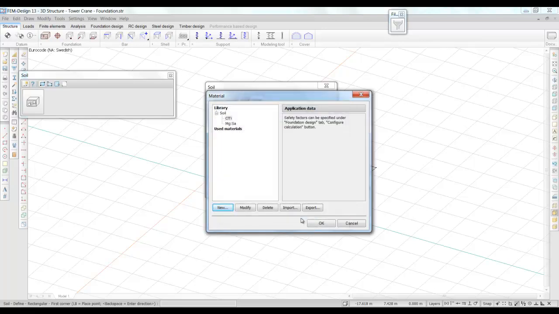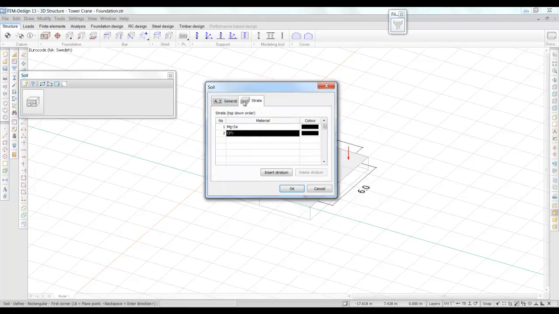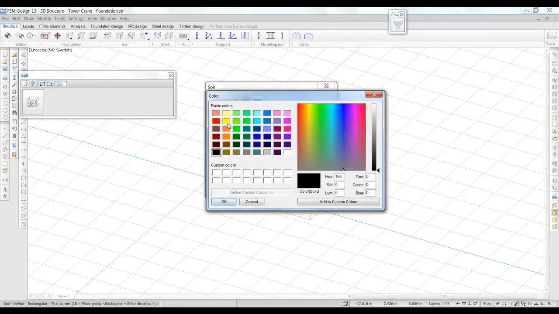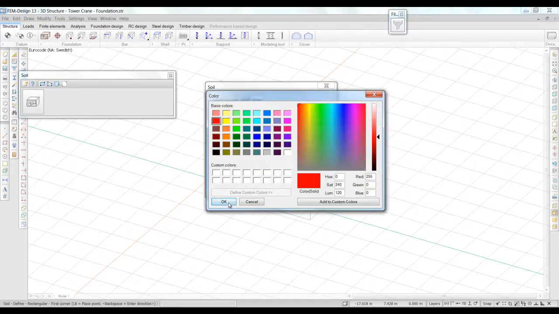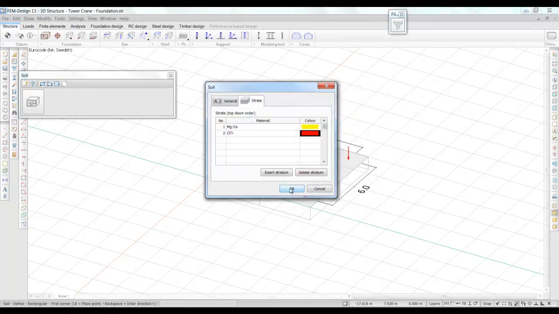So we put them in order from top to bottom. First the made ground and then the clay till. Of course, it's possible to put as many soil layers as needed in the model. We give the made ground and the clay till different colors so it will be easier to see the difference between them. And now we are ready to draw the soil.